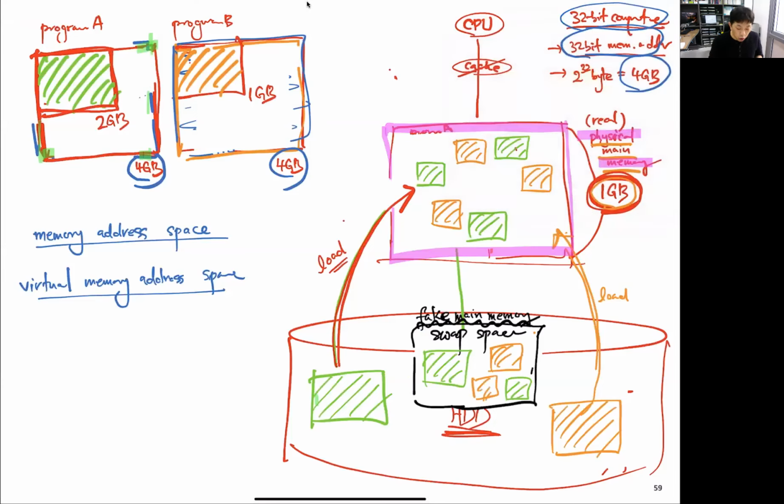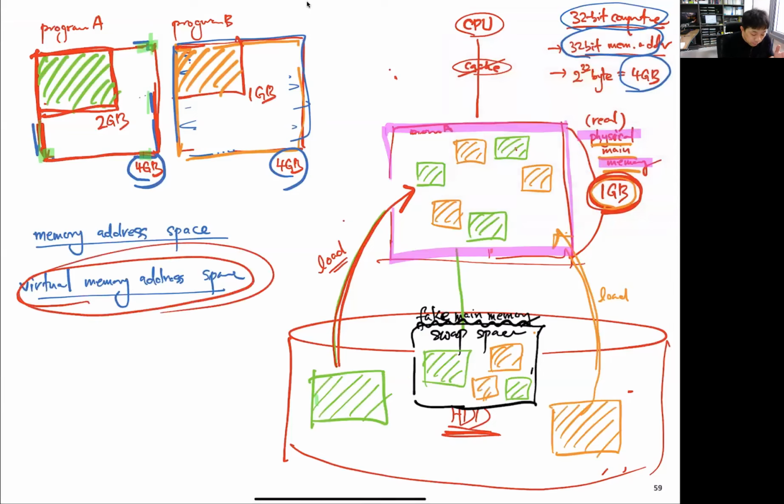Okay. So when I'm running a program, let's say program A, in the virtual memory address space, it feels like it's running like this. But in the real memory address space, you might run it here, and then here, and then here, and then maybe I need to copy something up here, and then here, and so on.